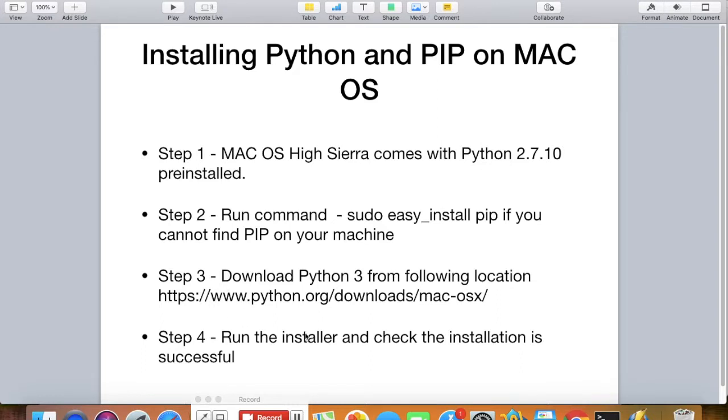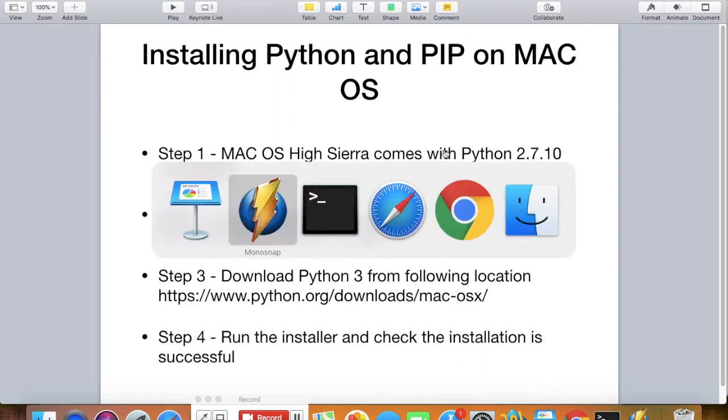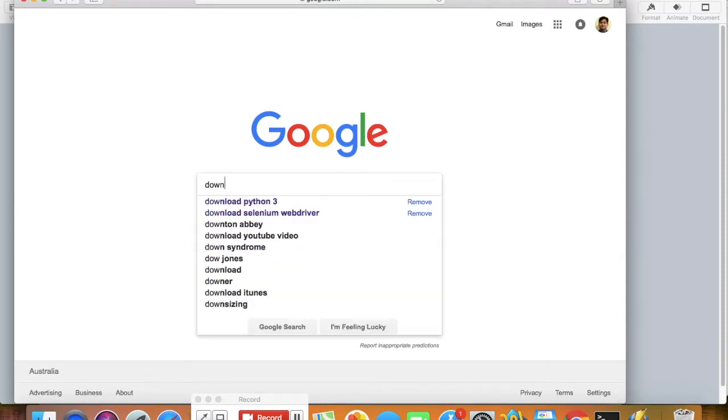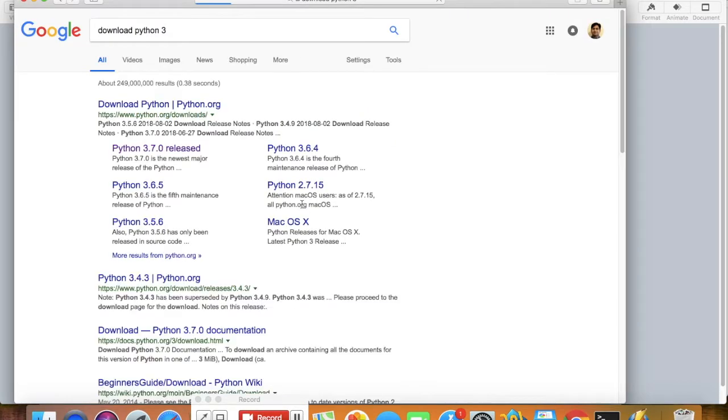Now, since I already have Python 2.7 installed on my machine, I'll show you how to install Python 3 on your Mac OS. In order to install Python 3, you just need to download it from python.org, downloads, Mac OS X. So what I'll do is I'll open google.com and search for download Python 3. Okay, 3.7.0 is already released.